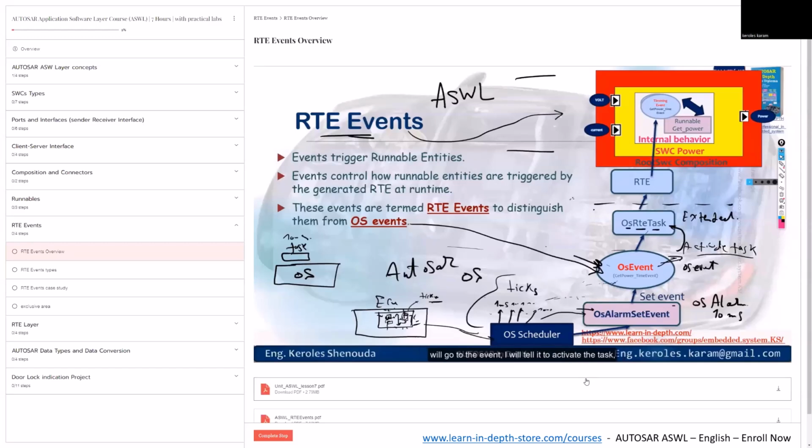I will go to the event. I will tell it to activate the task, which is called OSRT task, and I will know this task. This task will be called every 10 milliseconds. When it is called, it starts. To do what? This task is from within the implementation. This implementation comes according to the RTE generation.